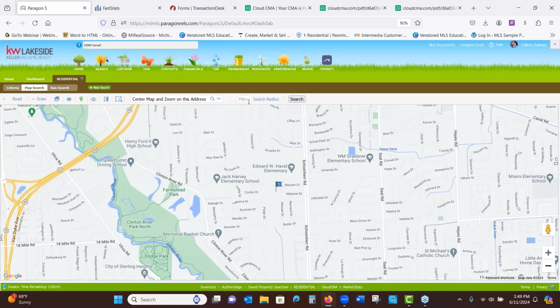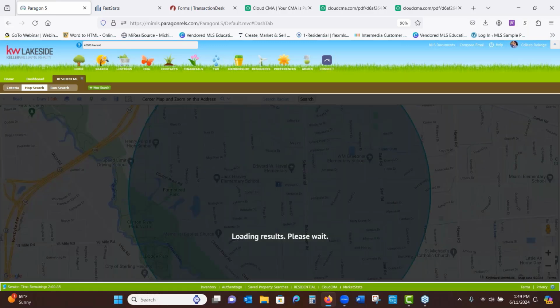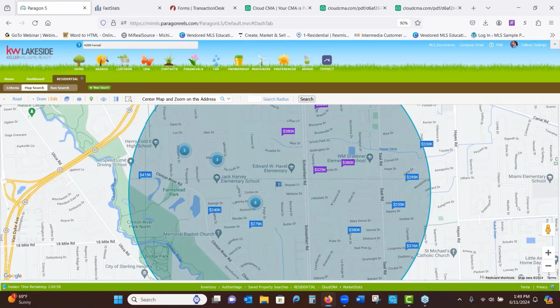So I'm going to go right up to the top here, and I'm going to say I want to see all the comps within 1 mile. So now I'm going to search that radius, and you're going to see it's going to draw that circle right on our map. And when I first looked at this, I was a little confused.